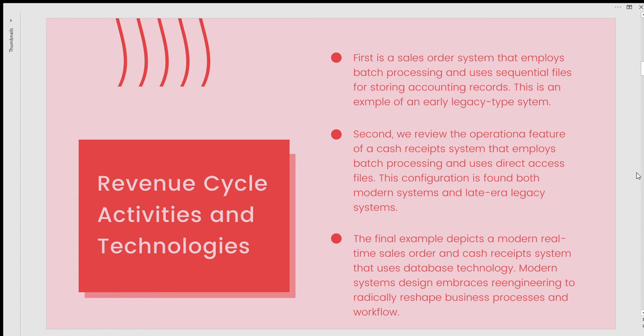The final example depicts a modern real-time sales order and cash receipt system that uses database technology. Modern system design embraces re-engineering to radically reshape business processes and workflow. So, yung last example naman ay nagpapakita ng modern real-time sales order at cash receipt system na gumagamit ng database technology. So, itong modern system uses re-engineering to reshape or adjust the business process and workflow.